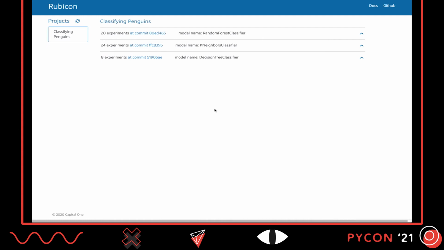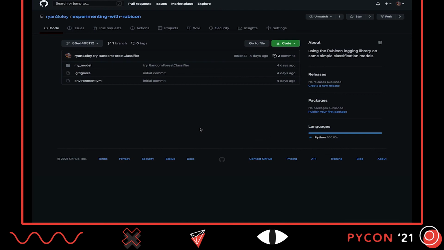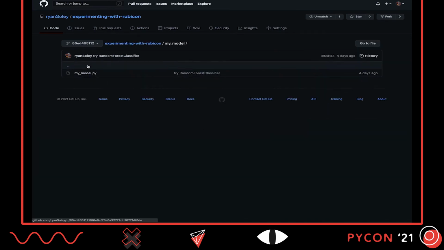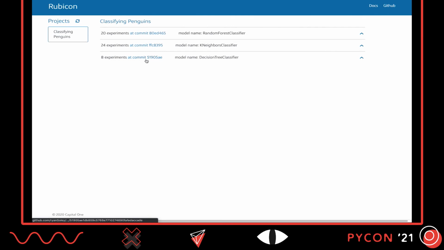Now we'll notice that each group here also references a commit hash. These references not only show us what commit the experiment was logged from, but provide a link straight to that code in GitHub. So here we are back to our random forest classifier commit, and we can look at the mymodel.py code exactly as it was when we ran those experiments. The same is true of any of our other two groups here.